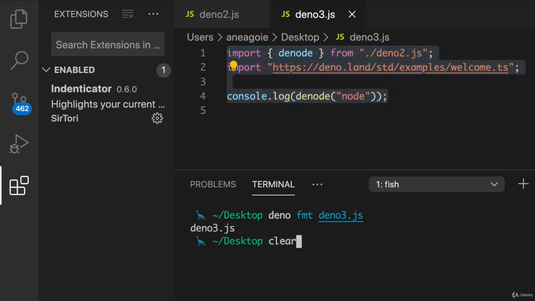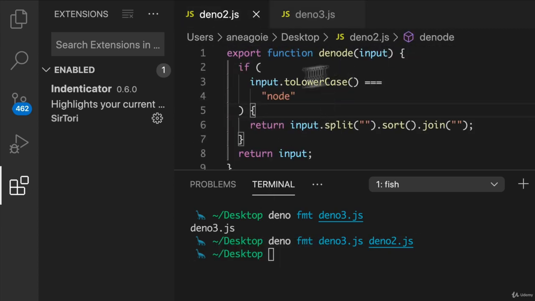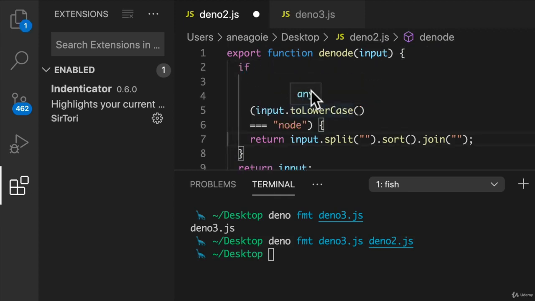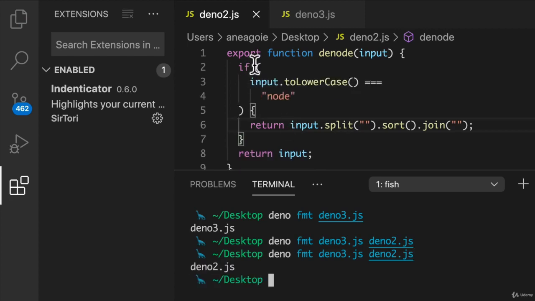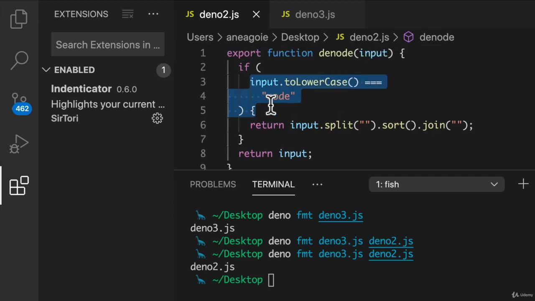And I can also do multiple files. So I can do deno2.js and that will be fixed as well. The formatting over here, if we go back, it looked like this. And with the new formatting, it fixes it. Now it keeps these spaces because the formatter sees that I want it to have multiple spaces, so it's just going to follow this convention. But it cleans up and formats our code for us.